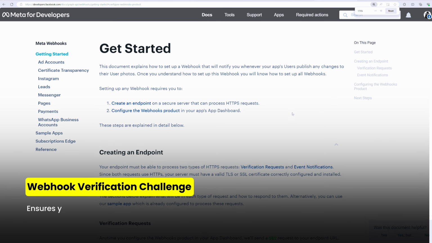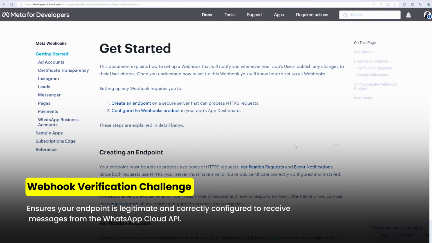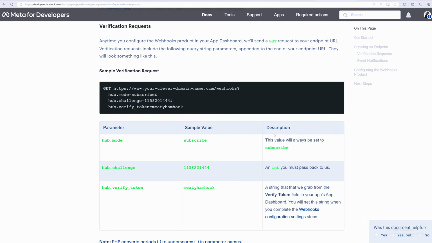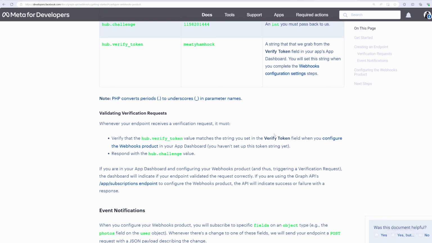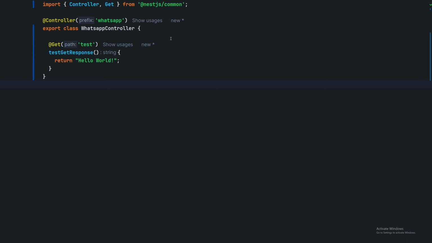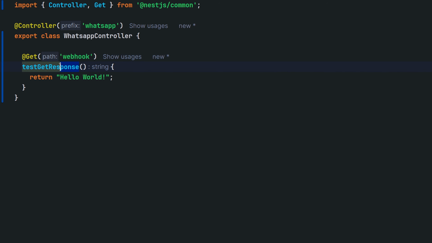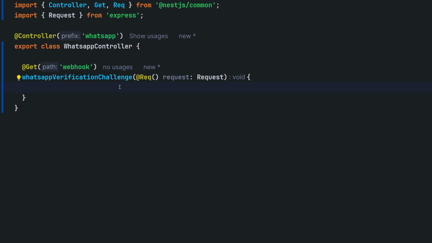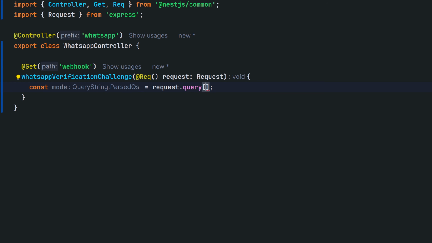For us to be able to use the WhatsApp API, we have to go through the WhatsApp webhook verification challenge, authenticating our application on the WhatsApp servers. Let's replace our test endpoint with the webhook. We're going to use this route for verifying our server. Create a WhatsApp verification challenge function, and from that request, we then save the mode, the challenge, and the token.